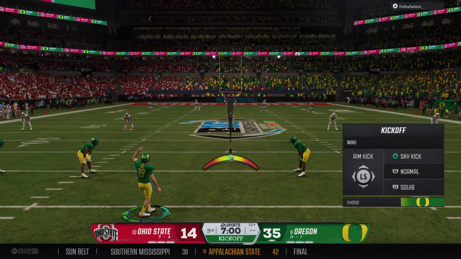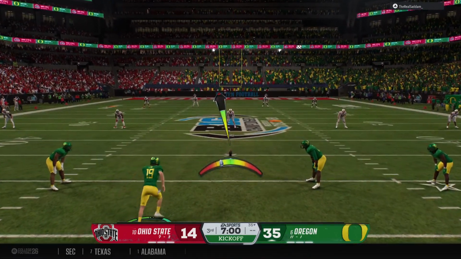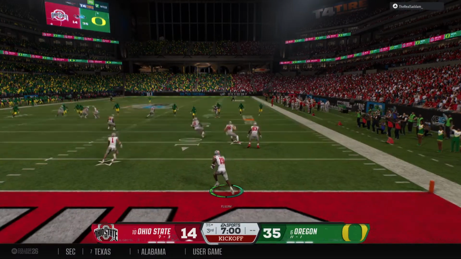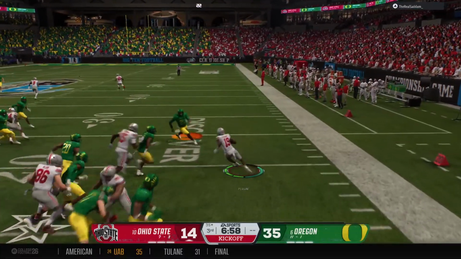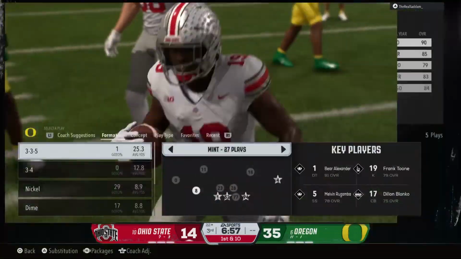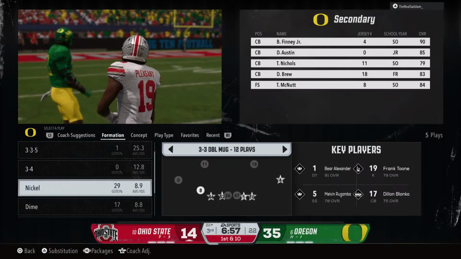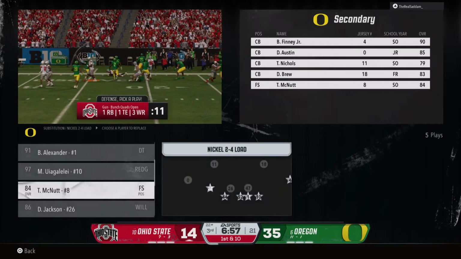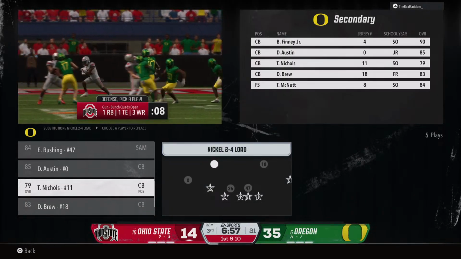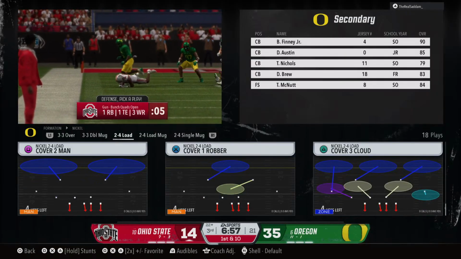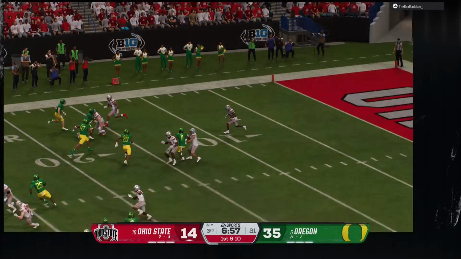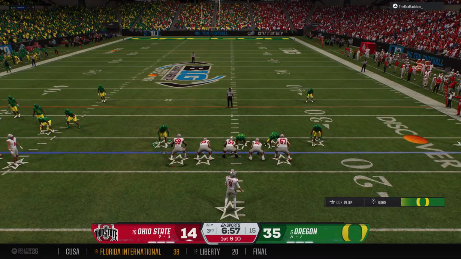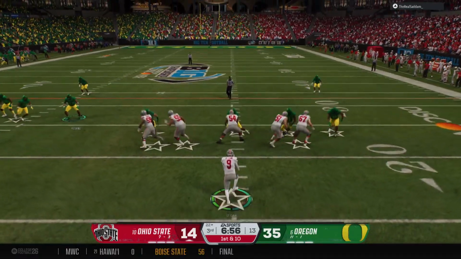The Ducks will kick this away to get the second half going. Returner decides to field it. Stop at the 22. That's pretty solid coverage there. Okay, here comes the Ohio State offense back on the field. After falling way behind in the first half, they need to find a spark right now to cut into this big lead.